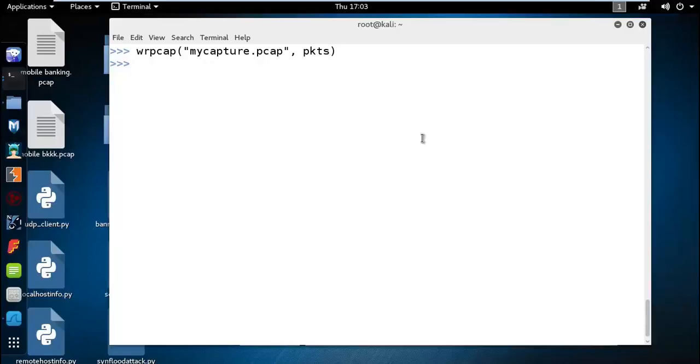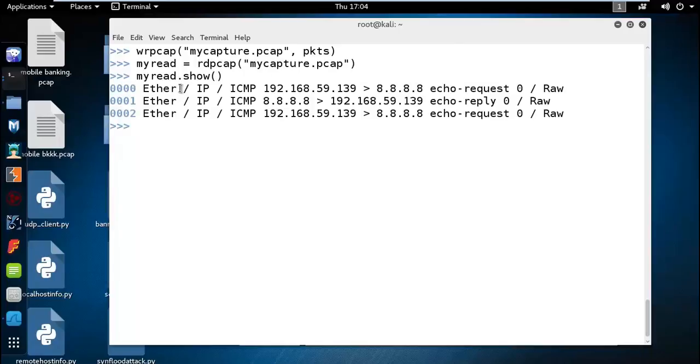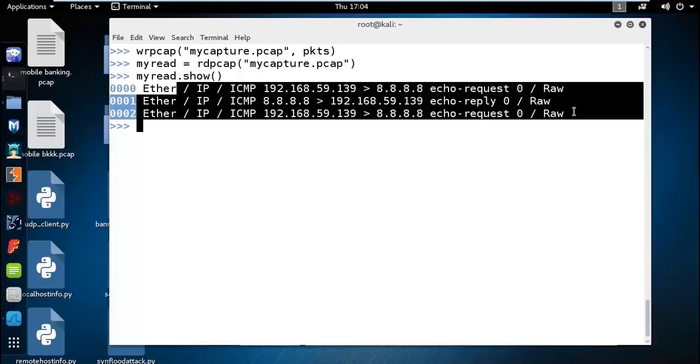When we want to read packets from a capture file, we can use the rdpcap function and then we store it into a variable. So let me do that. my_read, let's say it's a variable, and then the rdpcap function, and then we put our capture file name. Okay, now we can read the packets with my_read.show. Here we go, there are three packets in our variable.